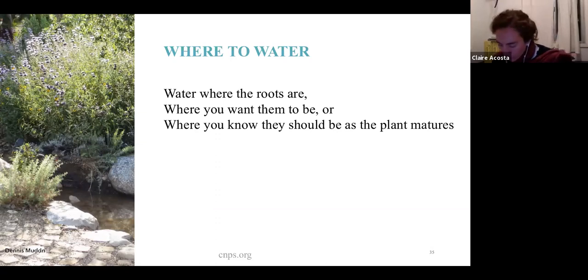Lastly, let's see, where to water. This is kind of self-explanatory, but you want to water where the roots are, or where they should be as the plant matures. So again, going to this thing of the drip line of the plant, or the root zone. When I say where you water, it's if you're using your drip or your sprinklers or, what are the other options? Hose, like hand watering. You want to be watering in that area where the roots are. So not just blasting it at the stem, though people love doing that.